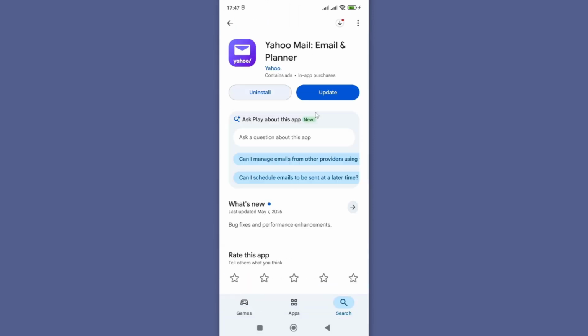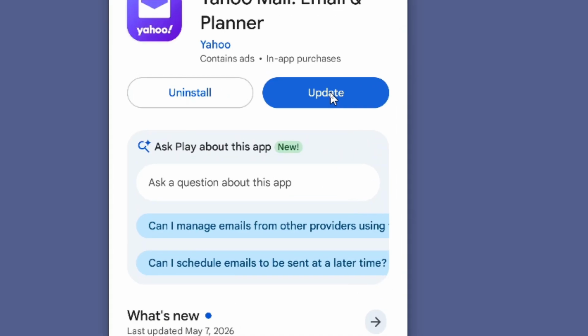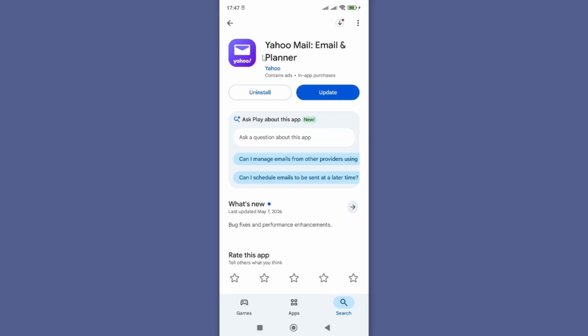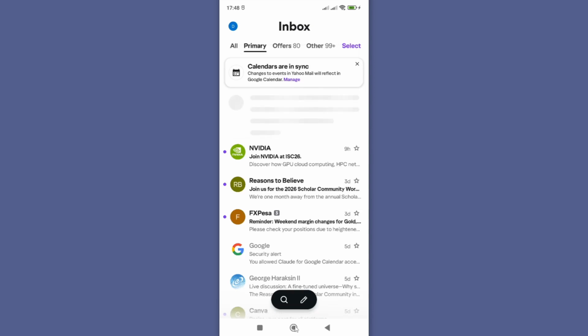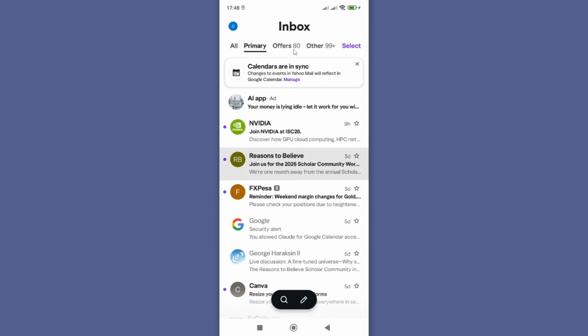As you can see, if I tap on it, we have an update, which means I've been using an outdated version of Yahoo Mail app, which might not be secure, and also I might be missing out on some of the latest features. To update, tap on update, and this will download the latest version of Yahoo Mail app and install it on my smartphone. Once the app has been installed, now you can proceed and open it to start using the latest version of Yahoo Mail app. So that's how you can update your Yahoo Mail app.